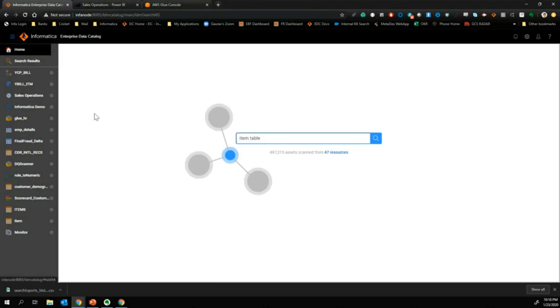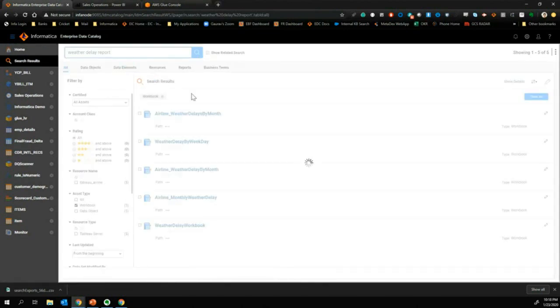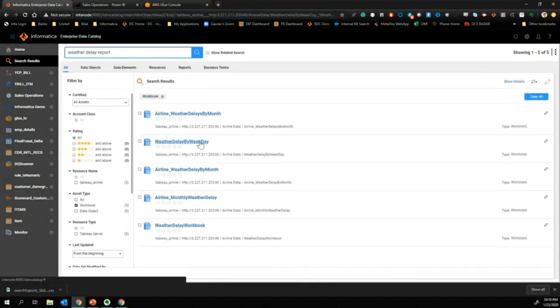Another capability that we've added is the capability to do filtering by asset type. So I have this, let me search for the weather delay report. And I have this Tableau report over here.